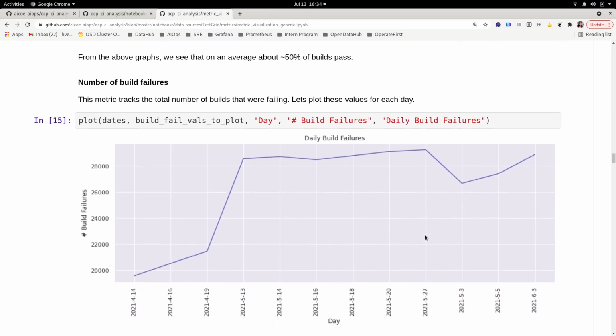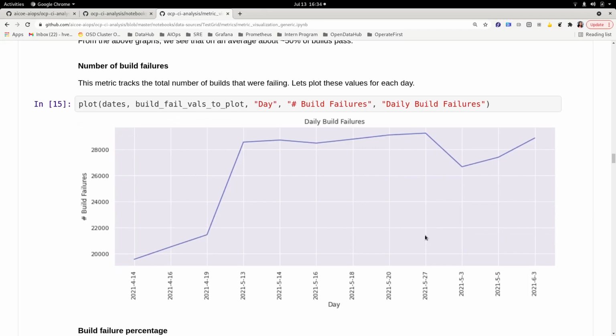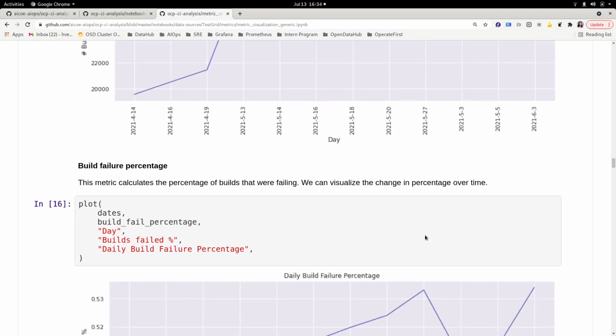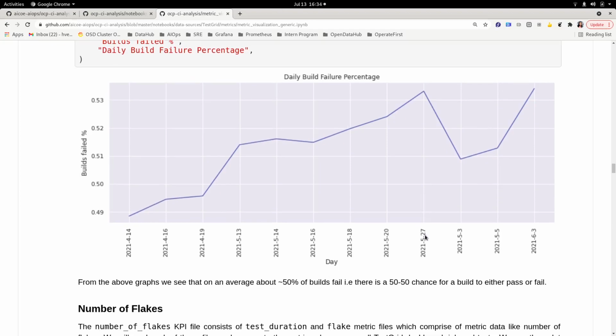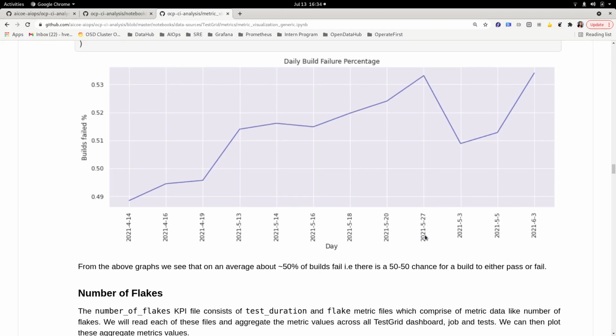Similarly, we plot it for the number of builds that were failing over time. We see that this also tends to be about 27 to 28,000 over the past 3 months on an average, and the build failure percentage again seems to be about 52 to 53% over time, and this indicates to us that there is a good 50-50 chance for a build to either pass or fail.